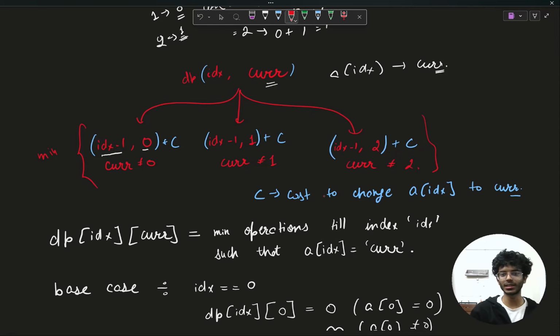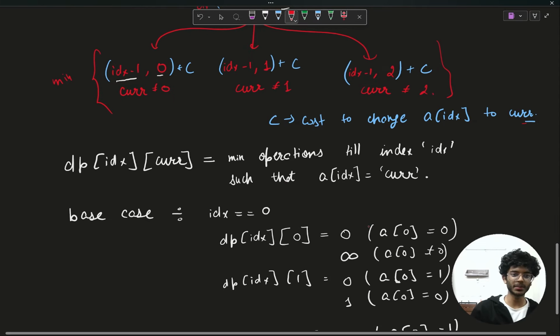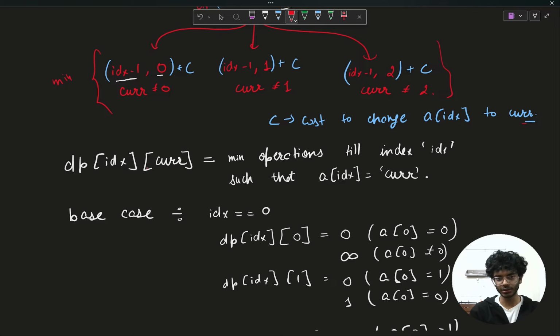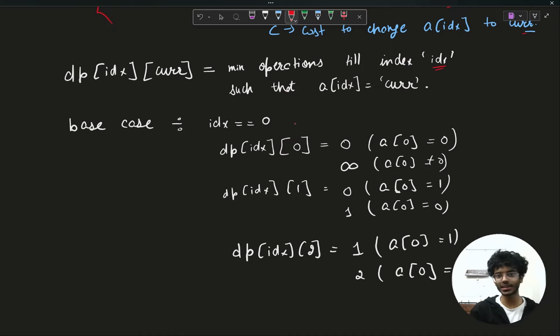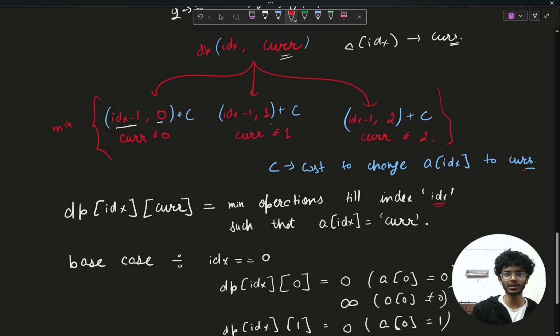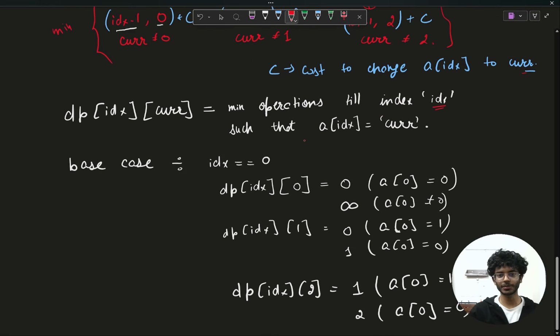Now C is nothing but the cost to change A of IDX to this current value. Here I've again mentioned what exactly dp of IDX, current is storing. It is storing the minimum operations till index IDX such that A of IDX is equal to current. So we just change this A of IDX to current. Now what would be the base case? The base case would be when IDX is equal to 0, right? Because we will calculate for all the other IDX from these transitional steps.